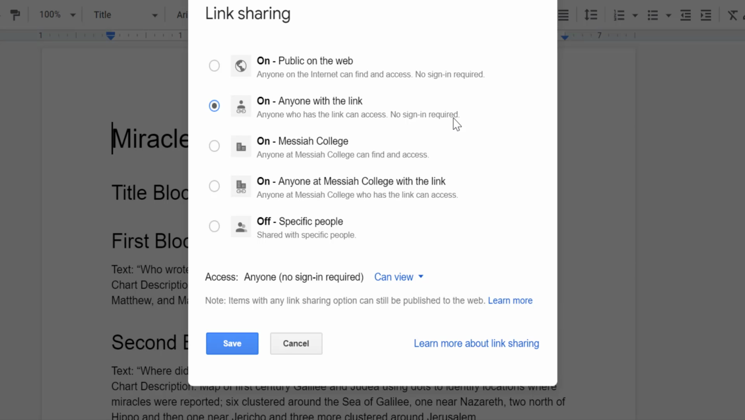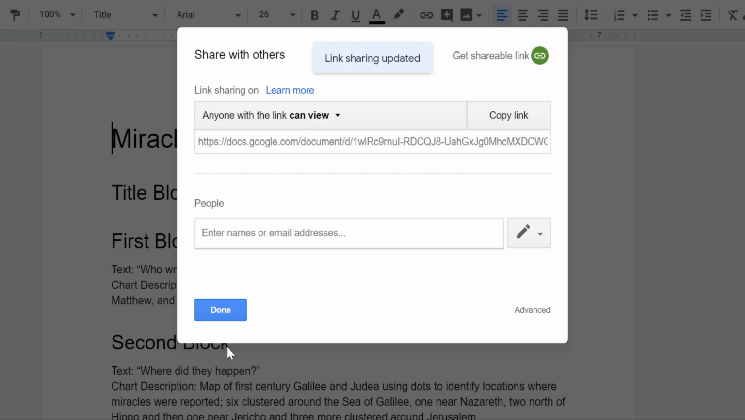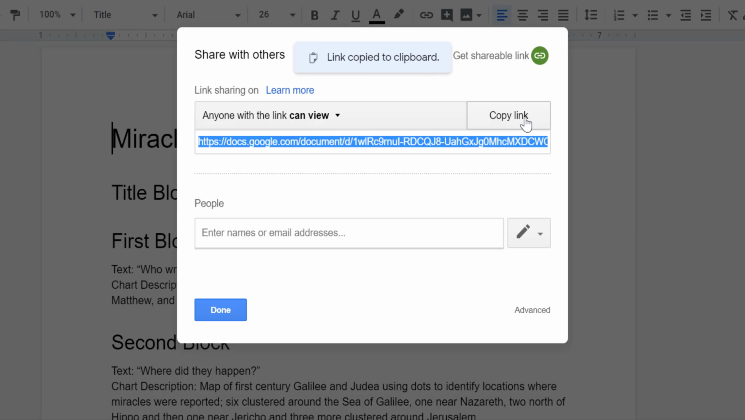signing in. Now, I don't want them to be able to edit it, so it's good that it's still on can view. Potentially I could change that to can edit or can comment, but I'm going to keep it at can view. Okay, then I hit save. All right, now I can copy that link. That link is what I need to share with others in order for them to be able to see this transcript. Now that link is also hideously long.